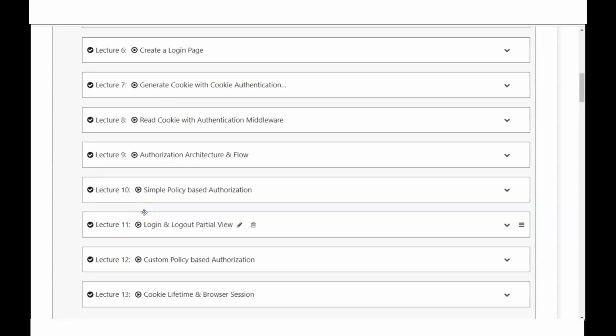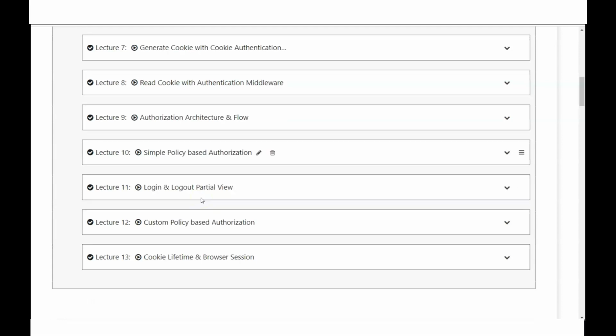And then we're going to learn about how authorization works in ASP.NET Core, and we're going to create policies with claims. We're also going to implement a custom policy-based authorization scenario, which we can use to cover complicated cases.